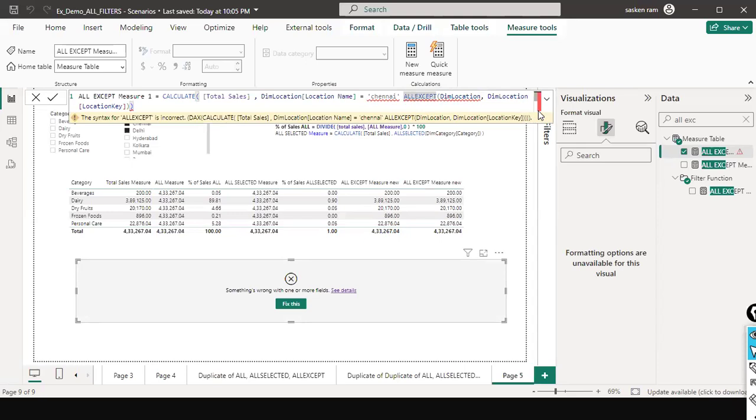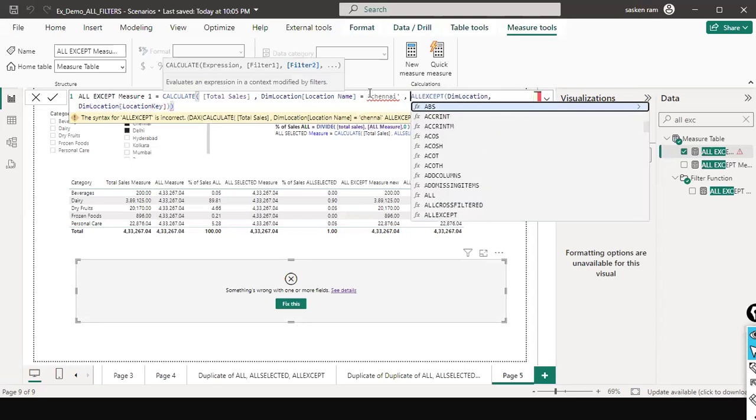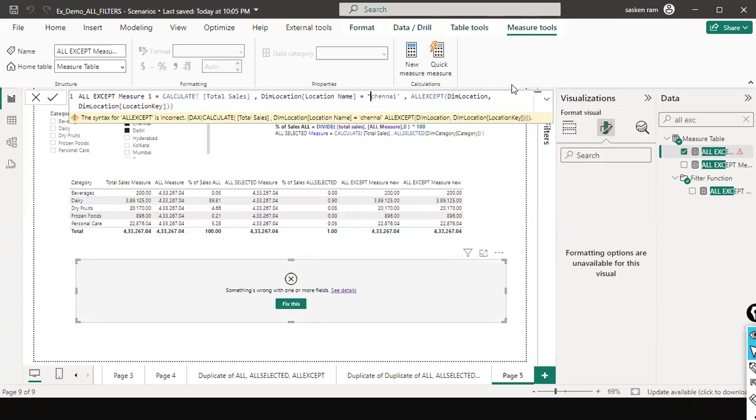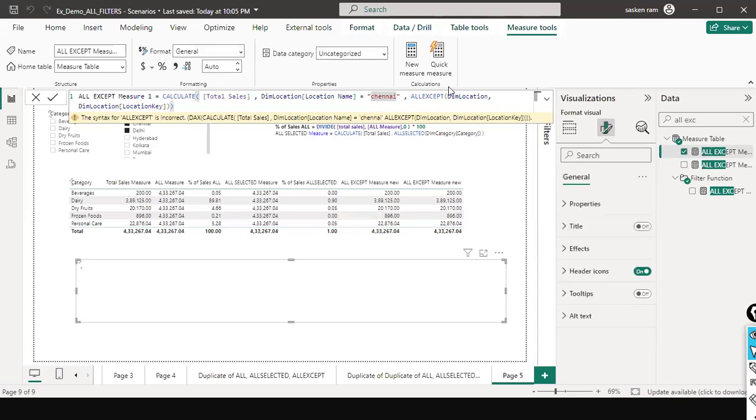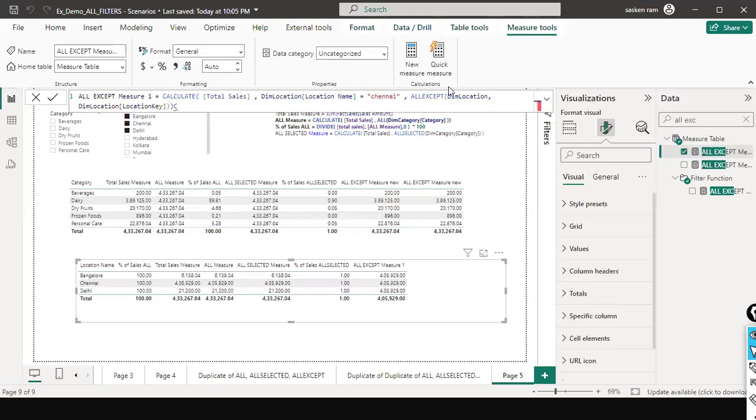I put comma here. Here you need to use double quote. See here, it's case sensitive. In your data set, if you have capital C, you have to use the capital C. Okay, so that's why it's not showing anything there. One second. You need to use caps letter.